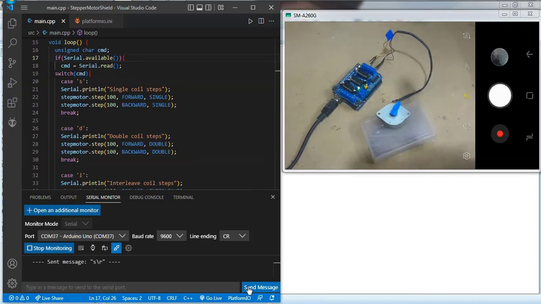Type in S in the serial monitor to rotate the stepper motor using single step mode. Similarly, type D to rotate the stepper motor using double step mode.